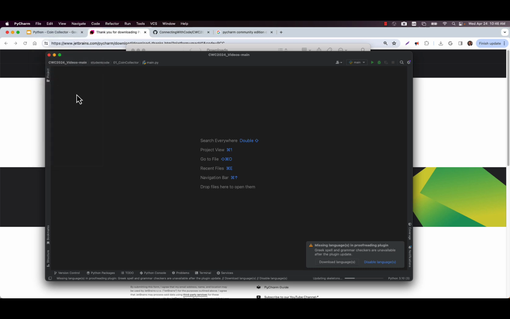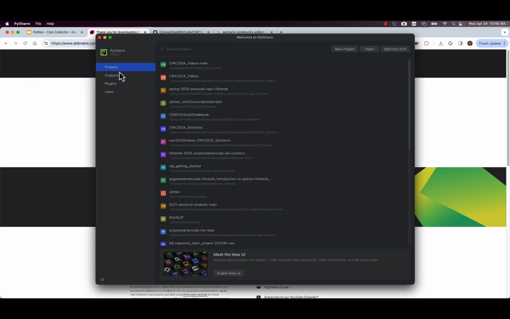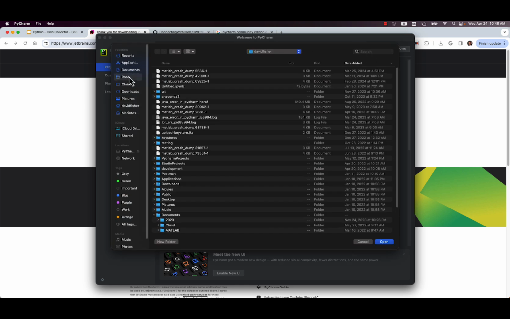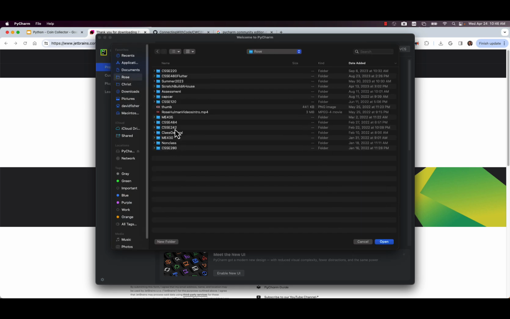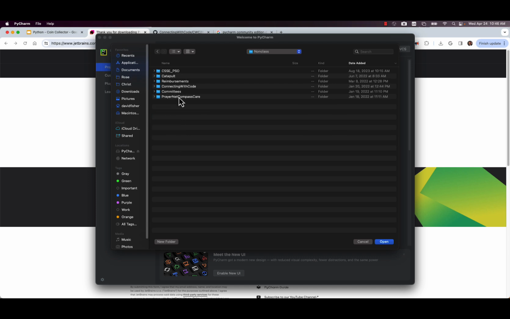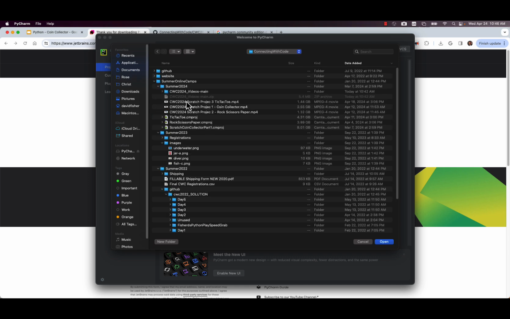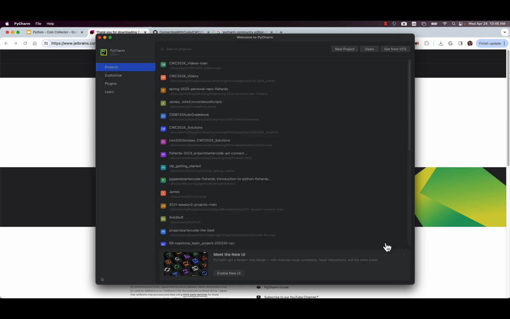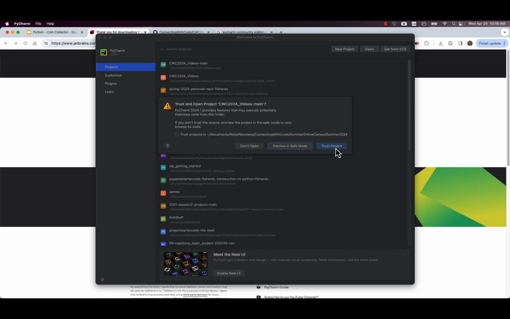You probably see a screen that looks like this, but with no previous projects. And what you want to do is you just want to open that thing you downloaded. So you can just click on open. Then you have to remember where you put it. So I navigated mine like super deep, I think, connecting with code. Here it is. CWC2024 videos main.